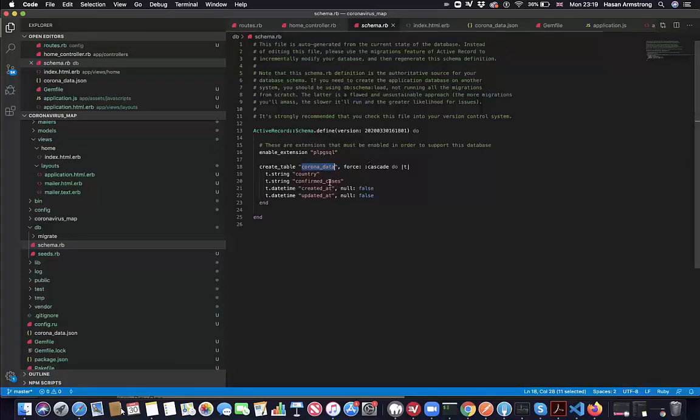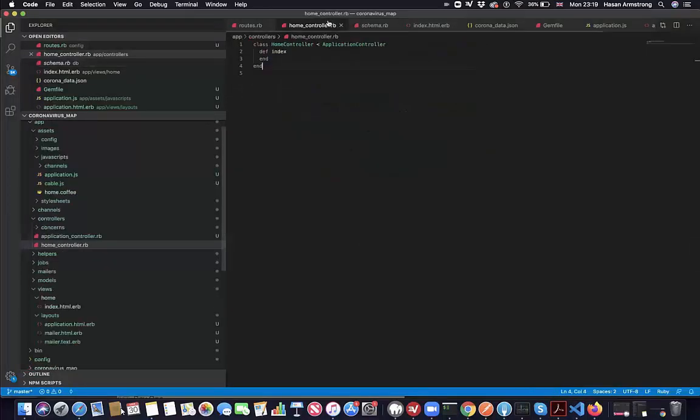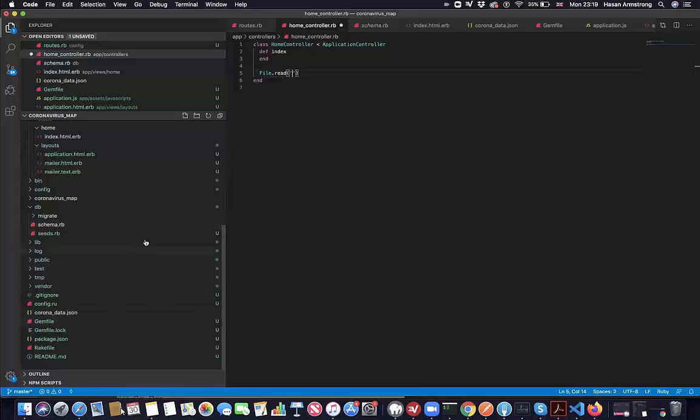Now we can get the data and then save it to our table. So the first thing we're going to do is read this file. This file is called Corona data.json. Then, because we want this in JSON format, we can do JSON.parse on the file. So let's see what this looks like.